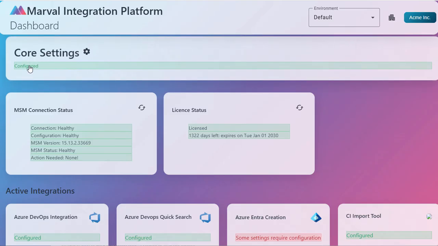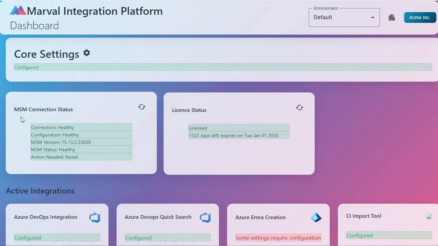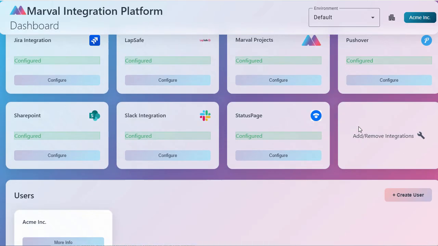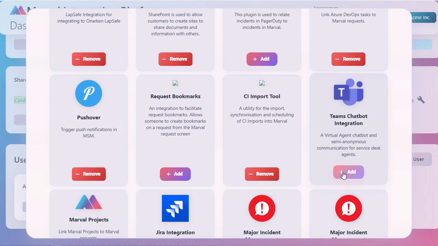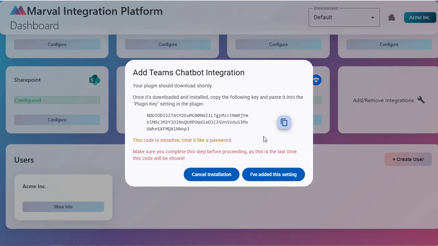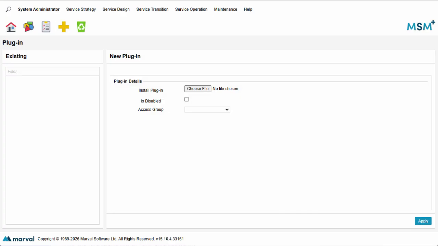I have the core settings configured, the MSM connection status is healthy, and if I scroll down I can click on add remove integrations and I can add the Teams chatbot integration. When I click on add here, it will download automatically the latest plugin or integration version. And then if I click on copy plugin key and then I navigate to Marvel, I can choose the file.